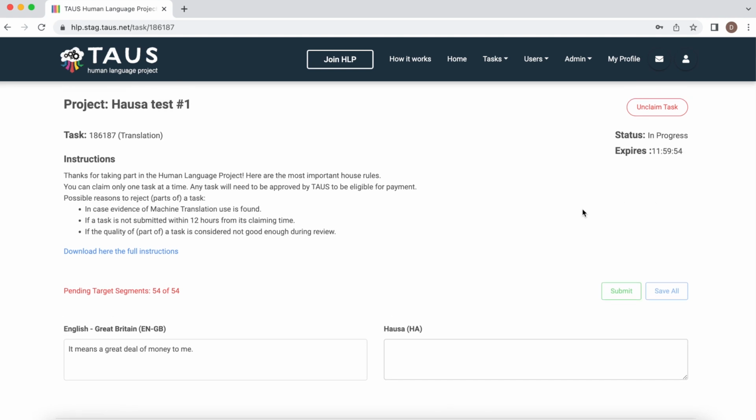Please note, you can claim only one task at a time. Here at the top right corner, you can see the timer set for 12 hours. This means you have 12 hours to complete one task. Here to the left, we have instructions. Full instructions can be downloaded here.